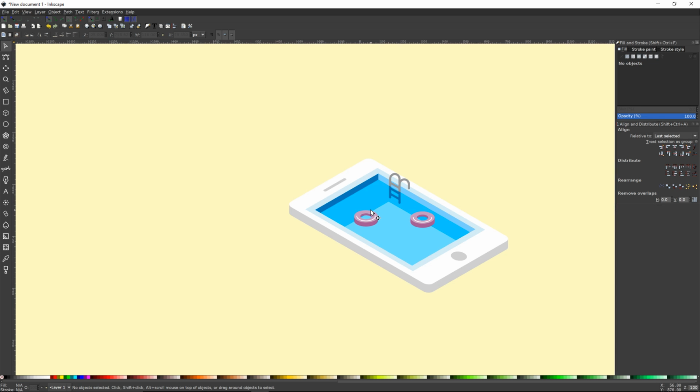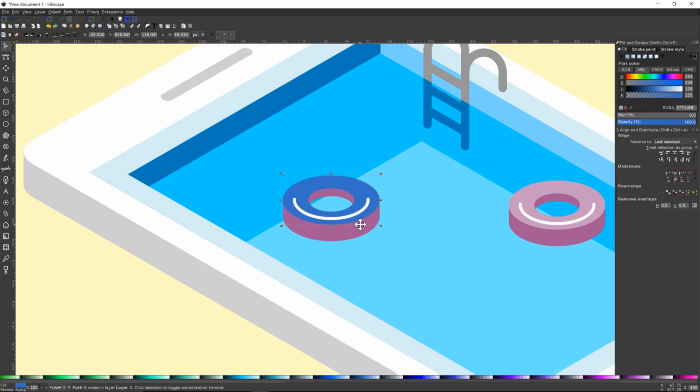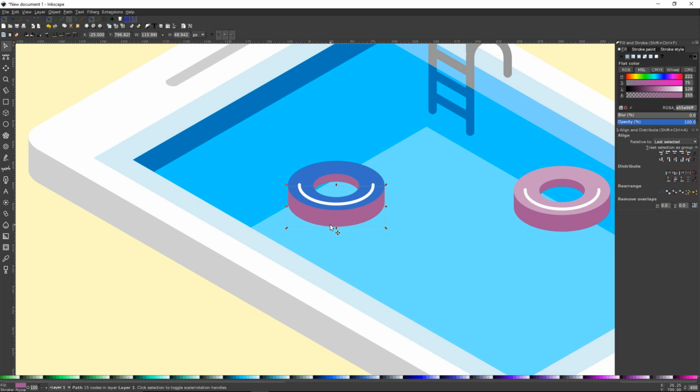And I'll take this light pink object here, and I'm just going to make that a shade of blue. Something that stands out from the pool water, something like that. And then I'm just going to zoom in on this by holding control and rolling up the mouse wheel. Click on that dark pink object, hold shift, click on the other pink object, and I'll make this an even darker shade of blue, maybe something like that.